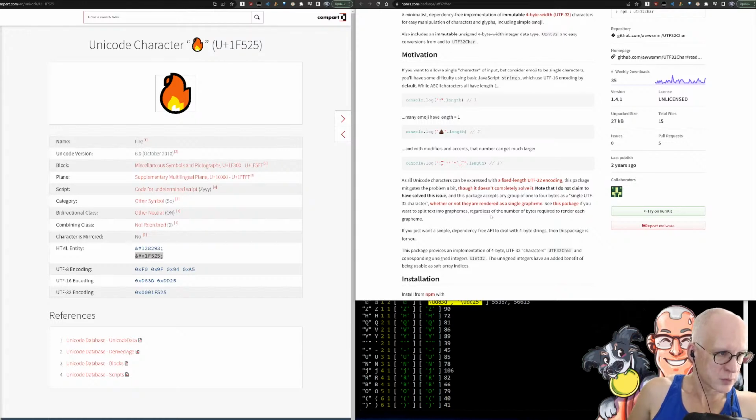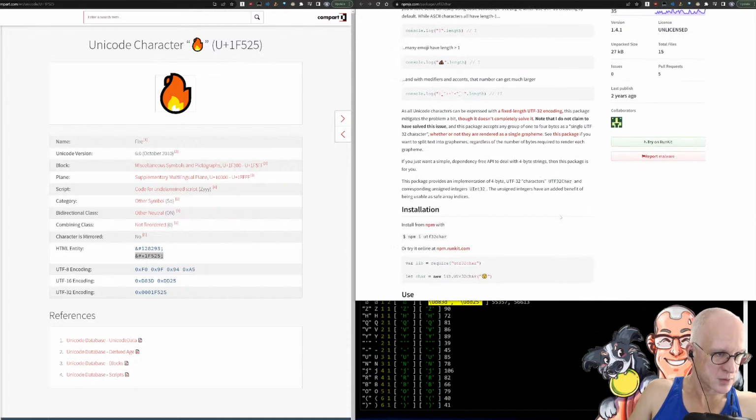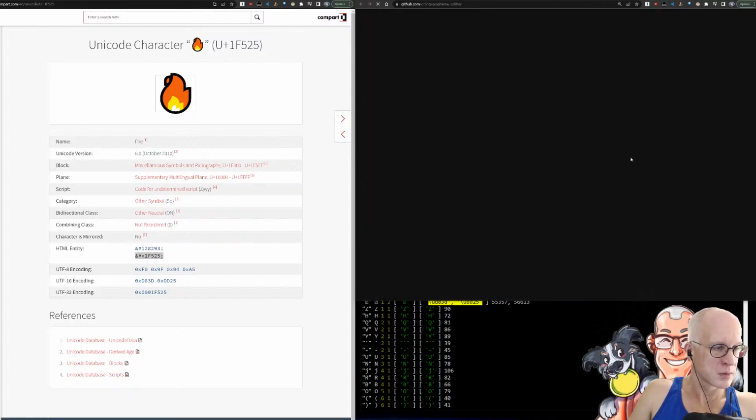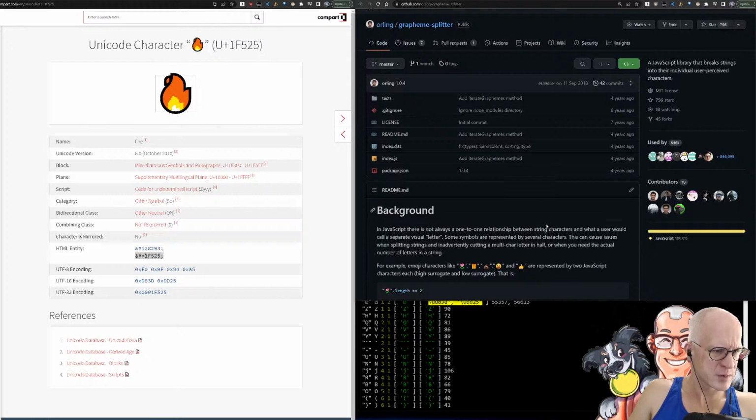Accepts any group of 1 to 4 bytes as a single UTF-32 character, whether or not they are rendered as a single grapheme. You want to split text into graphemes, regardless of the number of bytes required to render each grapheme. That's, I think, what I want. Grapheme splitter.